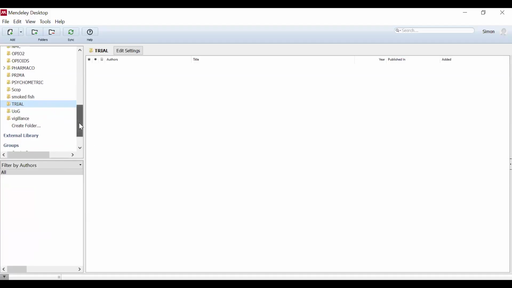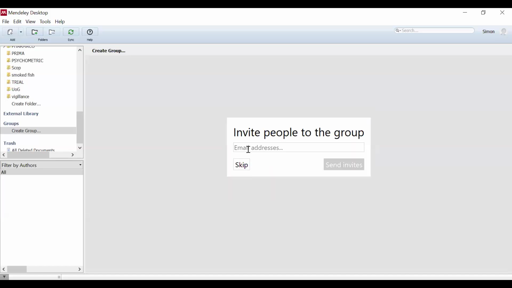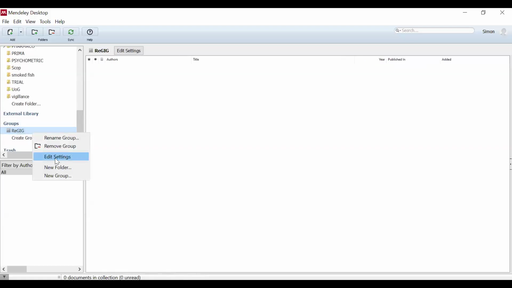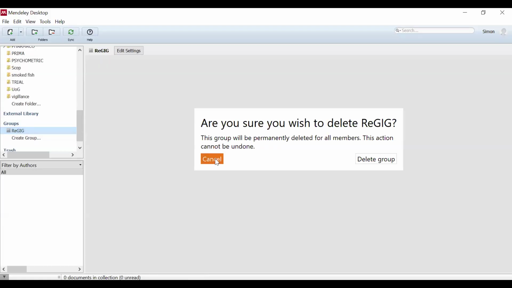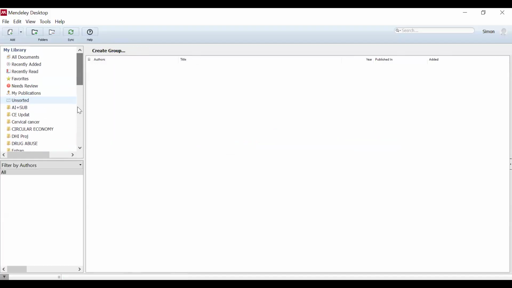And if you want to create groups too, you just go to create group and you create a private group, the name of your group, let's say Reggae. I'll create the group. Then I'll invite all my group members through email and they will join, and that is all. So let me delete group. Good. Now let me go to my slide again.